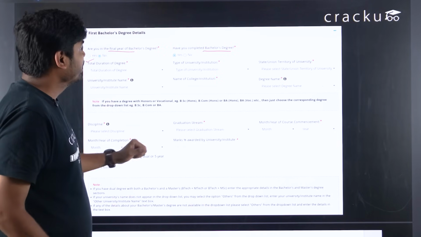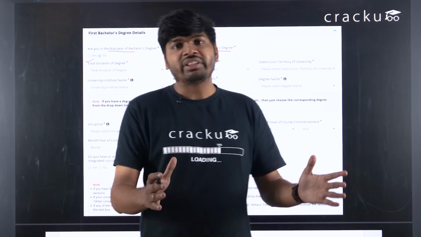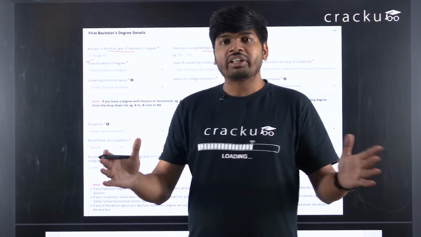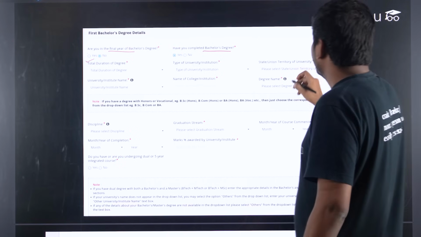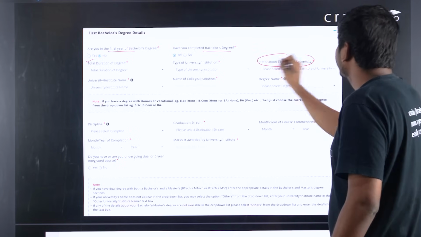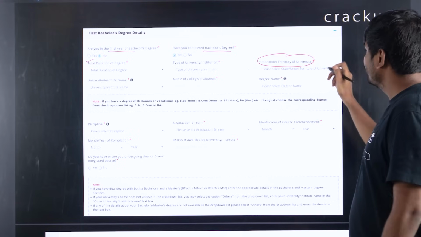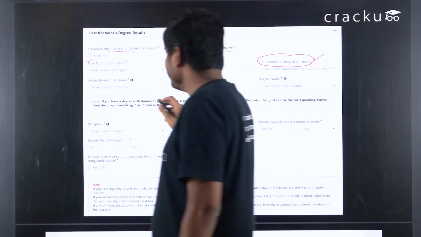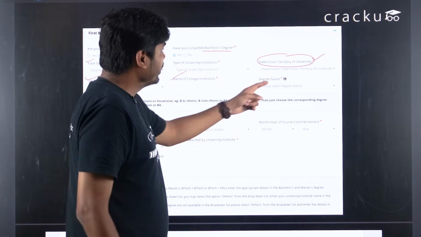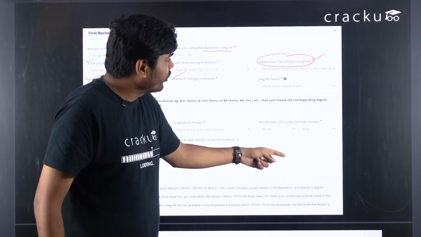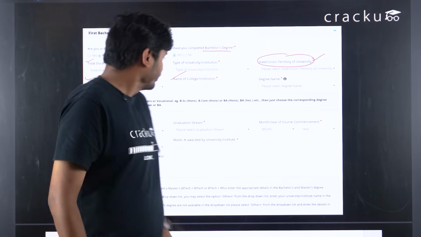Select as applicable. What is the type of university or institution? If it is a state university, central university or private institution, just select here and you will get all the options. What is the state union territory of the university? Mention the name of the state in which your university is located. What is the name of the university, what is the name of college, and what is the degree name. There will be a lot of option in the degree. Select the option which is applicable to you.